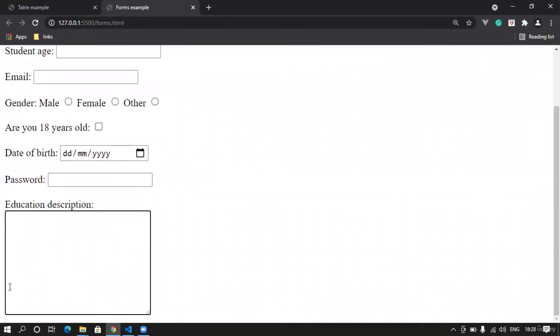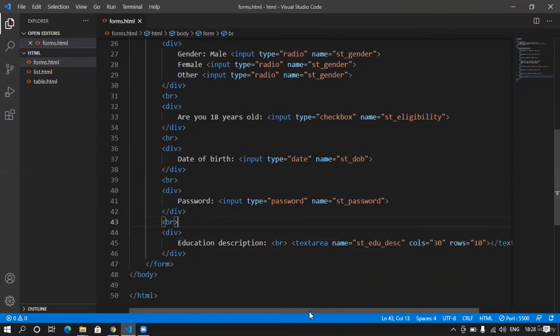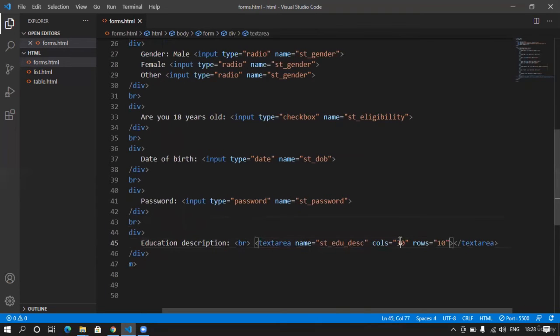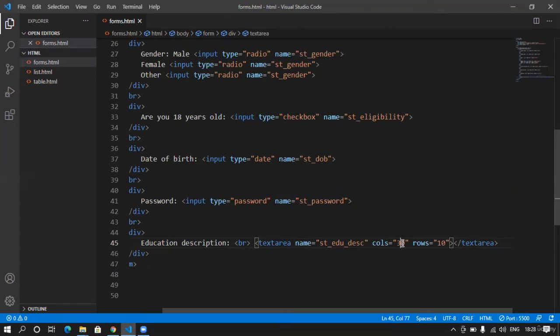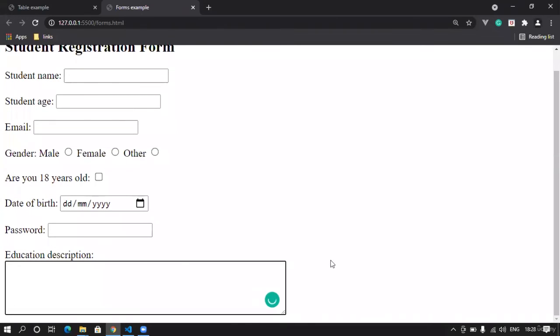But now I don't want such a big height, but I want it a little bit wider. We can adjust that with the help of rows and columns. The columns increase the width this way, and rows grow downwards. So I want to increase the columns to, let's say, 60, and rows I am fine with, that's 5. So this is how it looks. This looks much better.